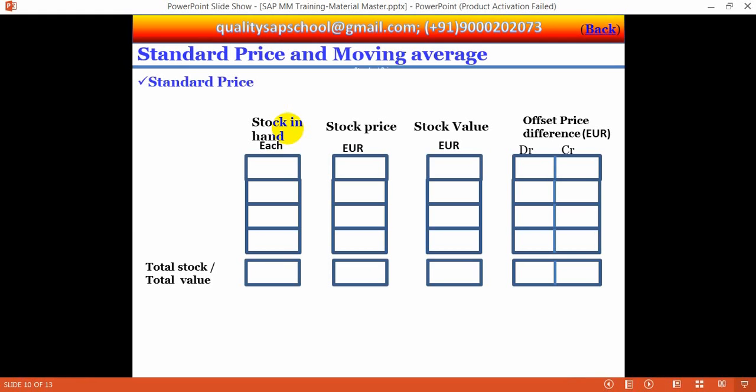Now let us consider standard price first. In this standard price, first we have the material in hand or in stock. Let us say 100 pieces are there. We bought it for 50 euros per piece, and the total valuation is 100 into 50 is 5000 euros value you have at present.